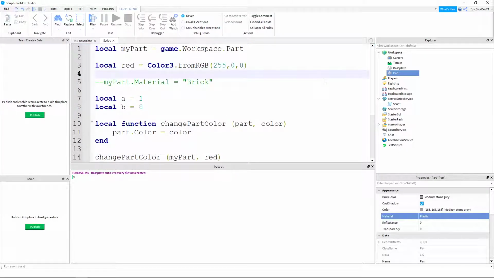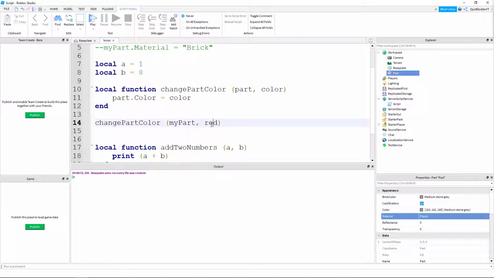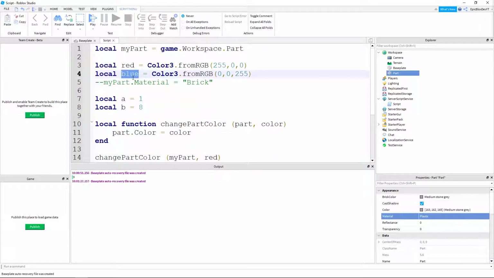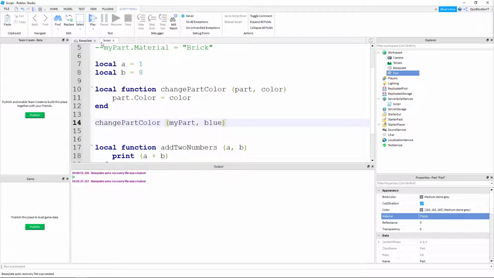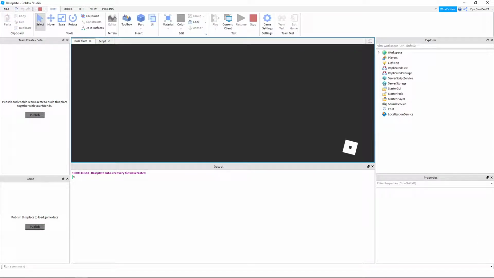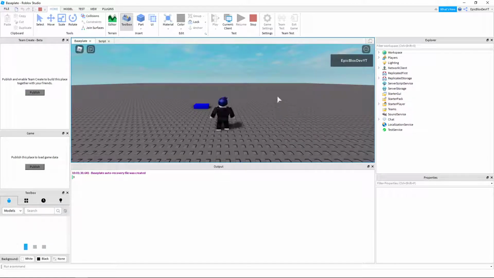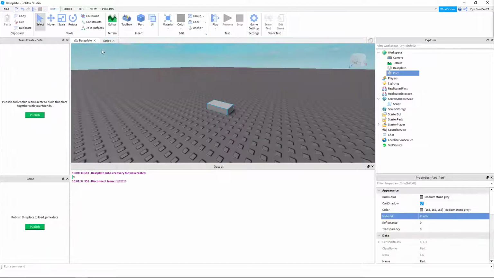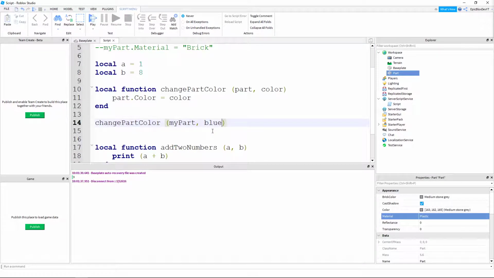So let's add a new color. Let's say blue. Right? Was it color 3 dot from? So blue was the last one, so I'd say I need the 255 on the last one. Now if I play that, that's not going to work because I'm still sending red to the function. So I need to send blue. And there we go. So that's sent blue.